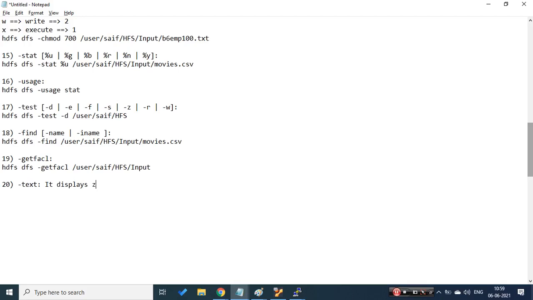zipped data. So it displays zipped file data, to be precise, which cannot be seen by the cat command. Okay, so let's write a small example for that.